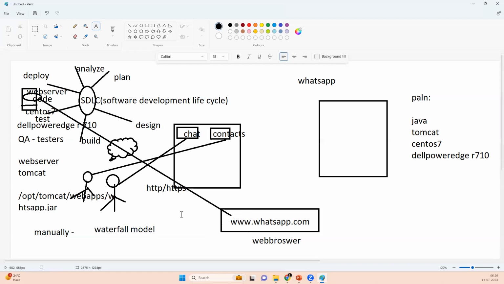So what is the agile model? Once it comes to the agile model, there will be an automation scheme, a DevOps scheme. For example, Git. Whatever code the developer develops will be pushed to the Git repository.